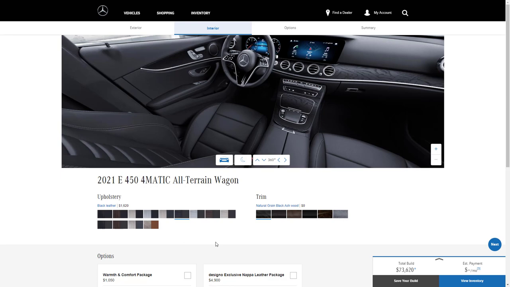I think that we'll just go with the standard black leather. So we've got black exterior with black leather upholstery. Now let's take a look at the trim. So this trim here is the natural grain black ash wood. The trim you can see right along the dashboard here, right by the vents for the AC and the heat and all that stuff. Here's the brown ash wood. Looks a little different. Here's your natural grain brown ash.